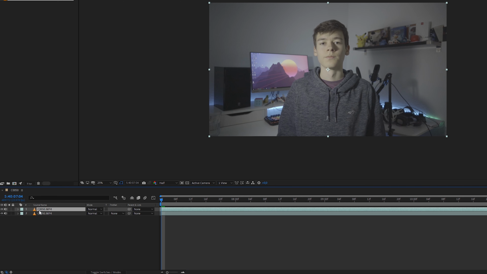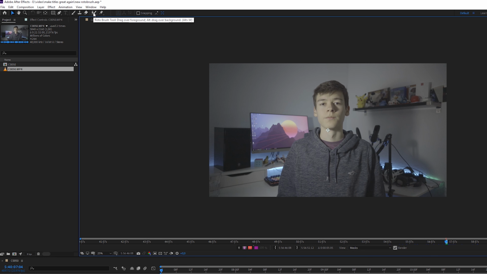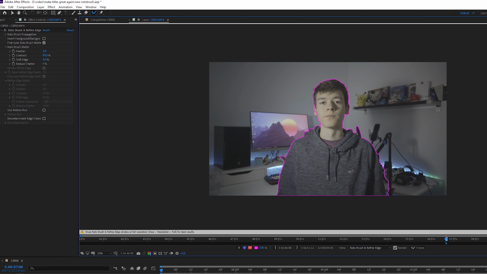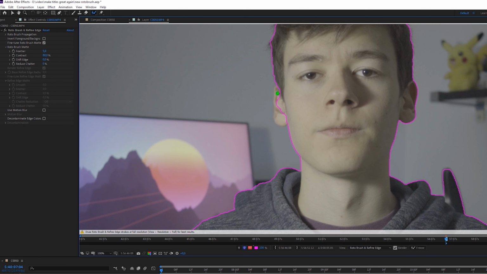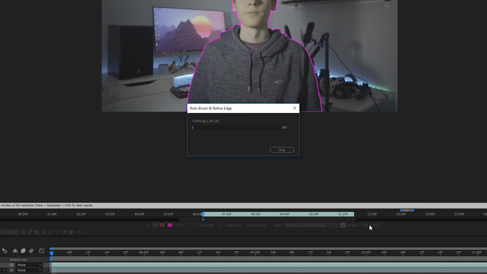Take your clip and duplicate it. Double click it. Now select the Roto Brush tool at the top. Go to the beginning of your clip. Now draw a selection around your subject. Hold Alt to erase parts of the selection. Now take the end of this little black bar and drag it to the full length of your clip. Now click freeze and wait for it to complete.